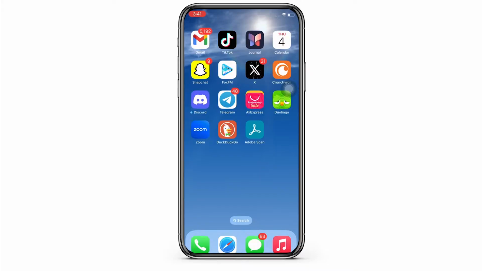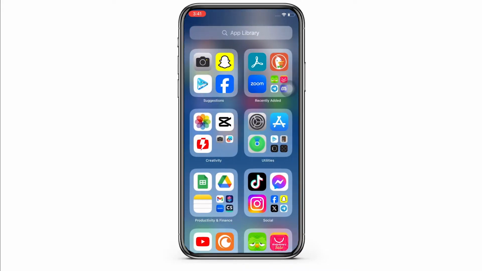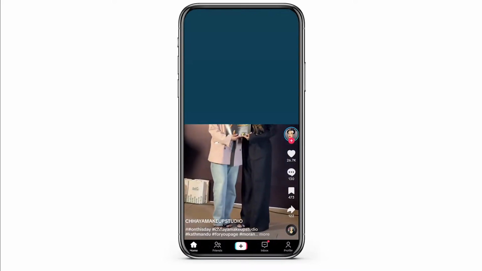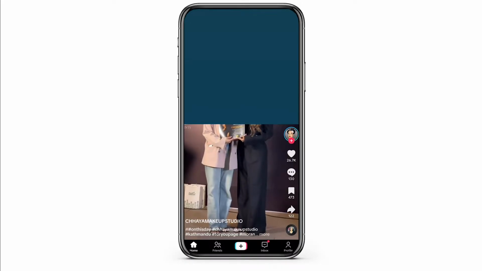Firstly, go ahead and open the TikTok application on your device and make sure you are signed in, and now go ahead and open the TikTok video that you want to make a blue comment in.